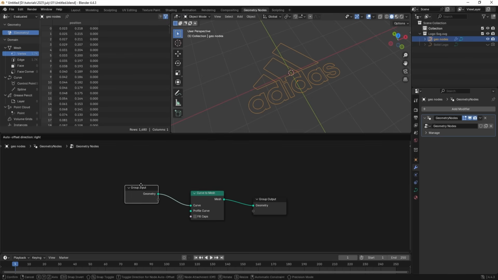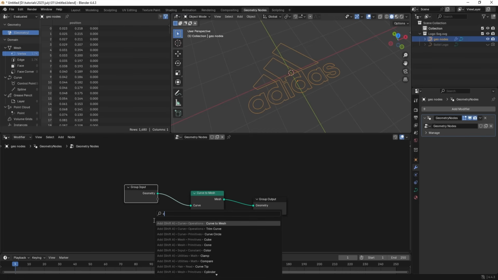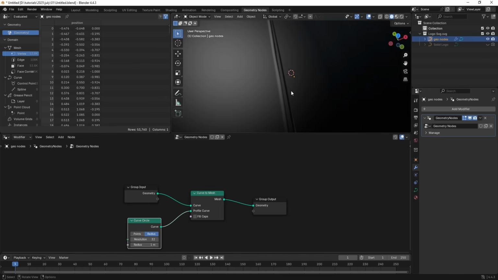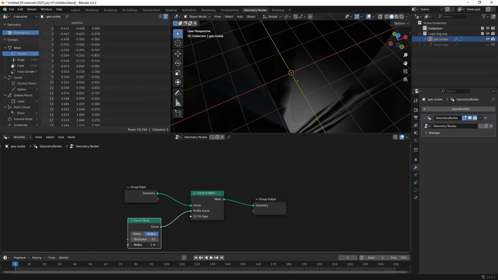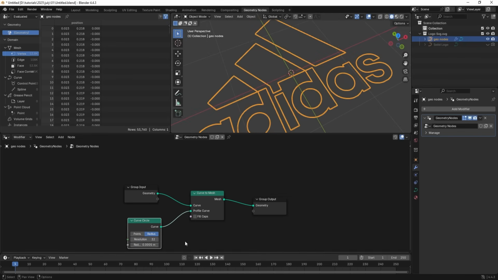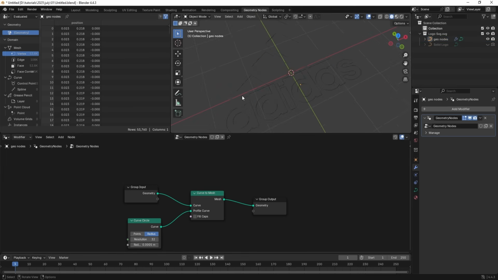Now we need to decide which mesh we need to substitute on these splines, or you can say curve. So type circular curve over here, or curve circle, and bring this over here, and let's link it with profile curve. Now as you guys can see, the size is too much, so let's choose radius. I'm going to choose 0.005 like this, so we'll get something like this. I think we need to make this more, so let's make this 0.03 or 0.05, and if you see, we will get this kind of stuff.